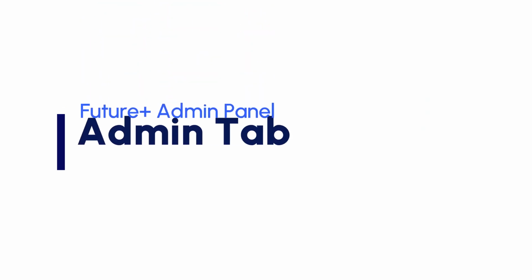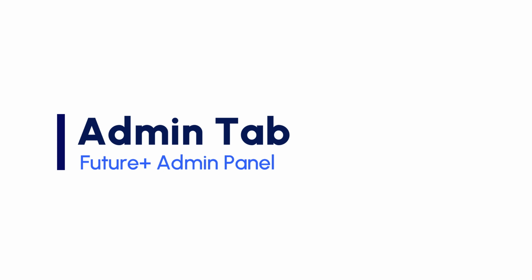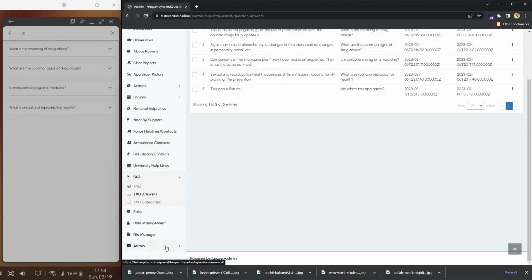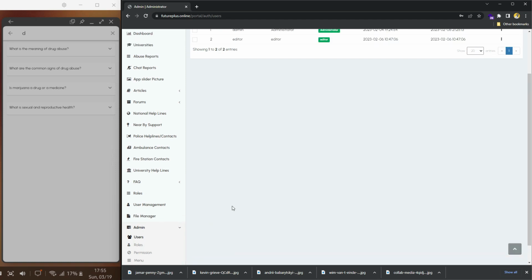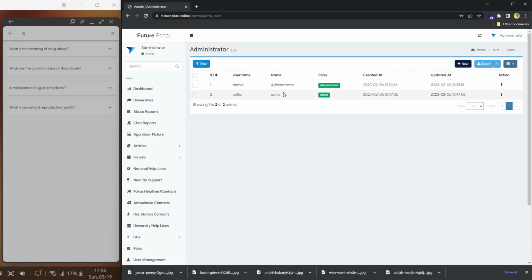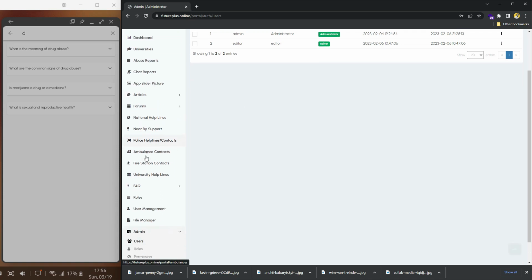So next up, we are going to go to the admin panel, which gives you control over a couple of things. So the users panel lets you add more user types. Currently, we just have an administrator and editor. You can add as many as you would like, depending on the requirements. And these users will be able to log into this admin panel with different roles and different privileges, right?